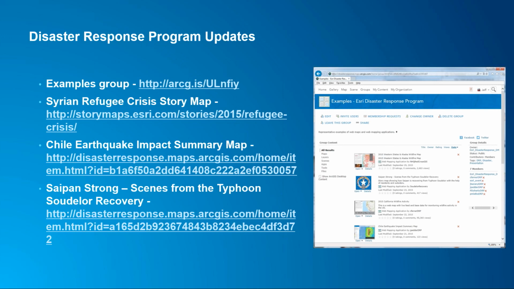One is the story map journal that the Esri Story Maps team put together for the Syrian refugee crisis in Europe. There's a link to that here, and then also in this group that provides regional or global information on the crisis. We also put together an impact summary map for the recent large earthquake in Chile that highlights the potentially impacted population there. That's another new addition to that group, as well as another great one from the user community, a story map tour that was put together to highlight some of the activities for the recovery from the recent typhoon that hit Saipan a couple of weeks ago.